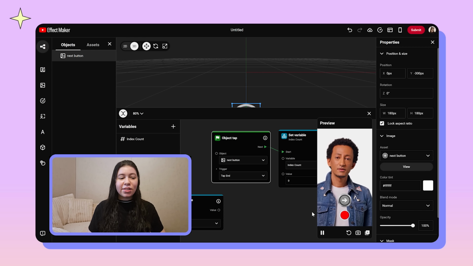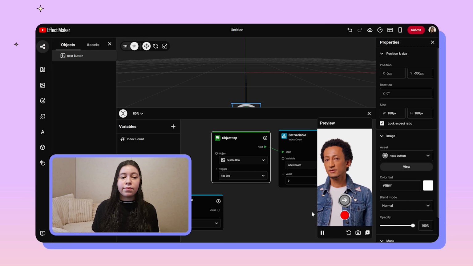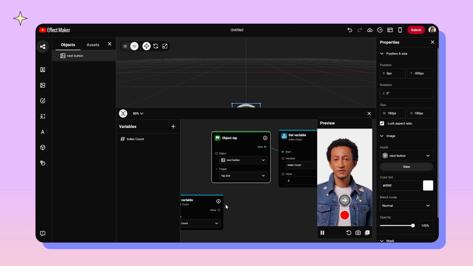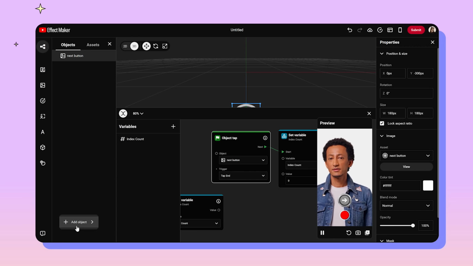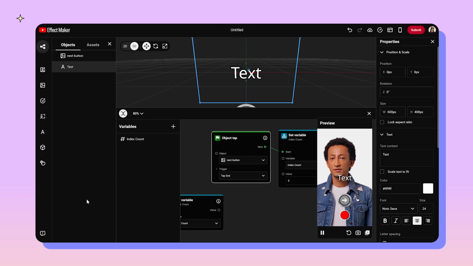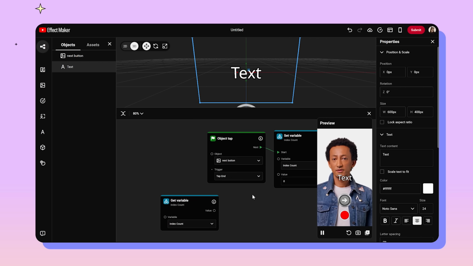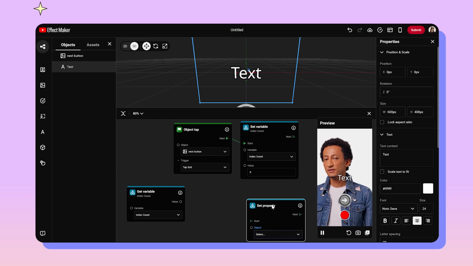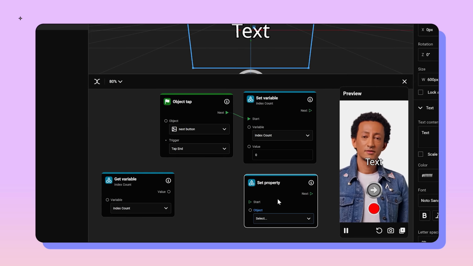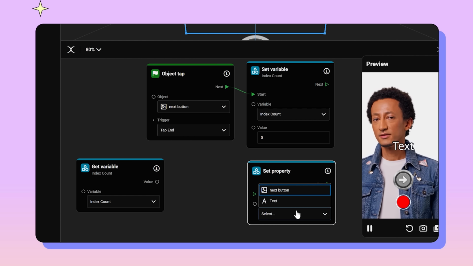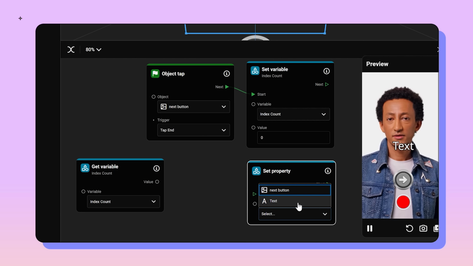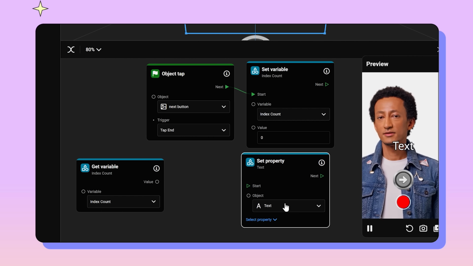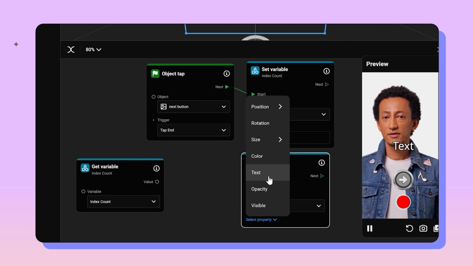Let's fix the first issue and display our variable's value on the screen. To do this, we can add a text object. Next, we want to control the text content of this object in our script. Navigate back to the Visual Script panel, go to the Objects and Properties category, and add a Set Property node. We want to assign the object that it sets as our text object that we just added to the scene, and select the property we're setting as the text property.